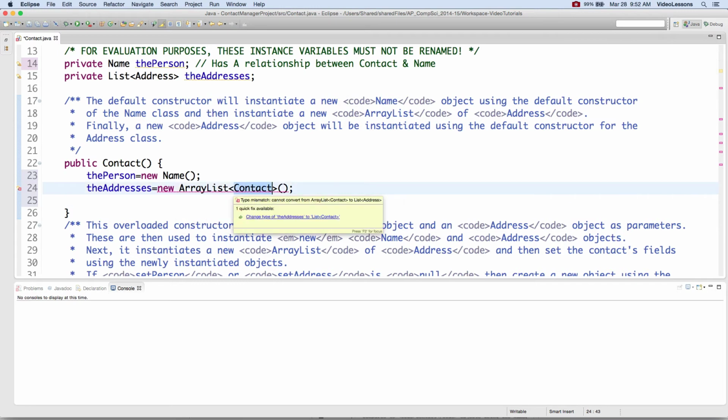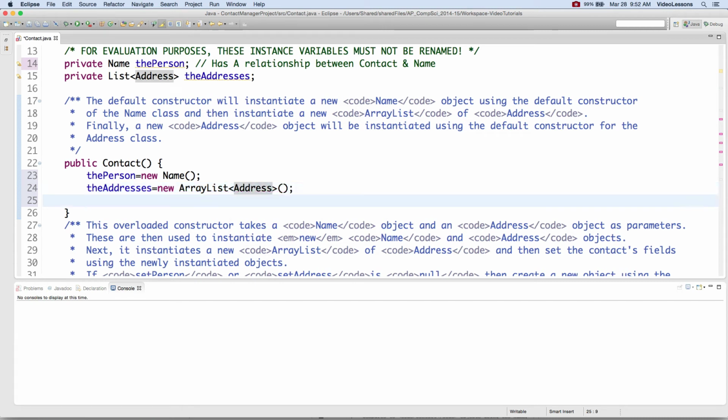Oh, I said contact. Of course, it's not an array list of contact. It's an array list of address. Okay, so I've got addresses is a new array list of address, and I've constructed an empty list. And then finally, I'm going to make a new address object that will be instantiated using the default constructor for the address class, and it'll be stored in addresses.